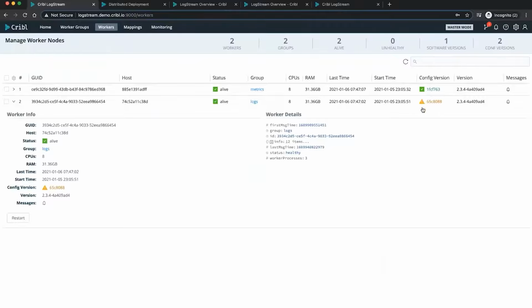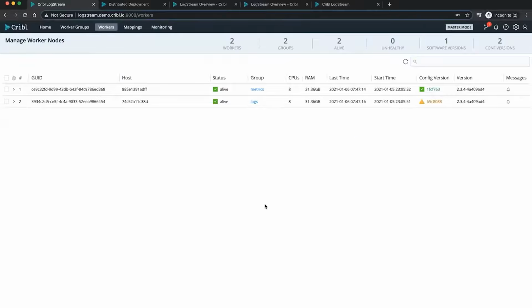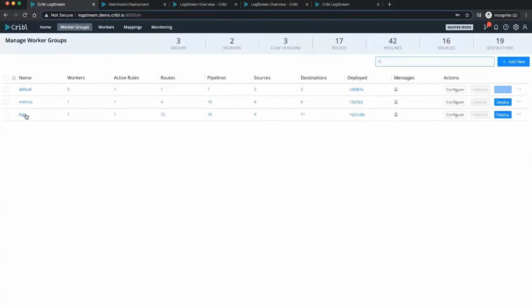When it receives the change, the config version here will then turn green. That happens about, I don't know, somewhere between every 10 to 30 seconds, just like you see right here. It is now green. Let's go back to those routes again.